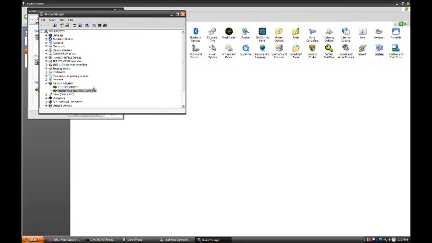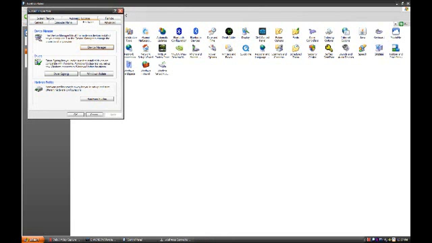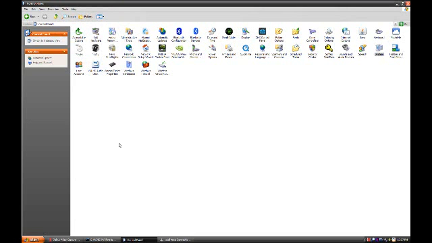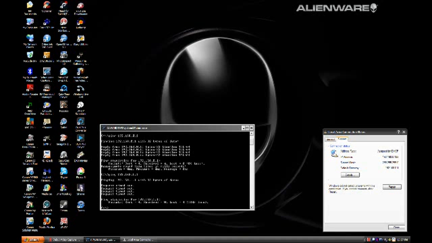Now, after uninstalling it, you will have to restart the computer just to make sure that everything is gone. Then you simply need to reinstall the driver, which will occur at the beginning of the Windows process. So, all we need to do is get out of here.